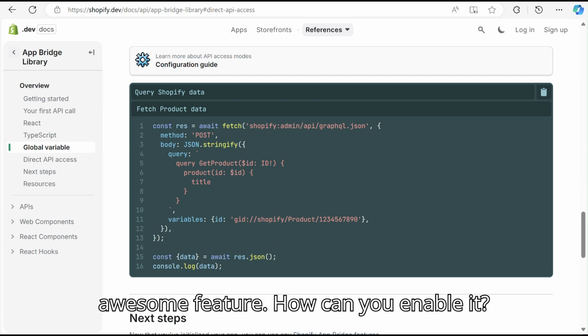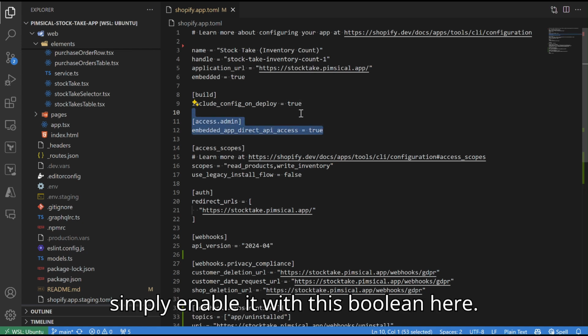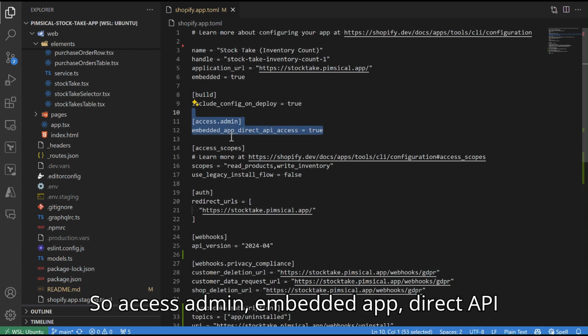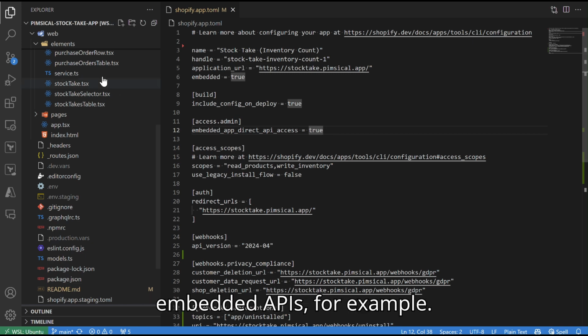How can you enable it? Let's jump into the TOML file. So you simply enable it with this Boolean here, so access admin, embedded app, direct API access, and then you can call your embedded APIs, for example.